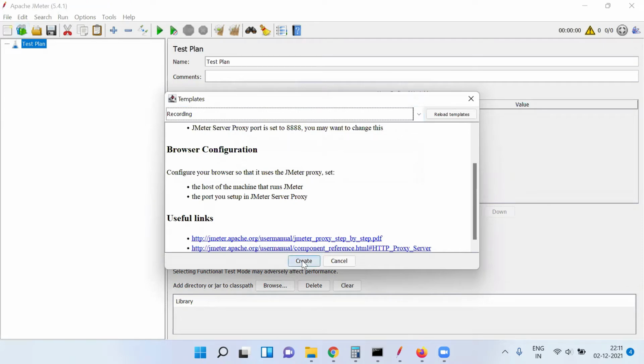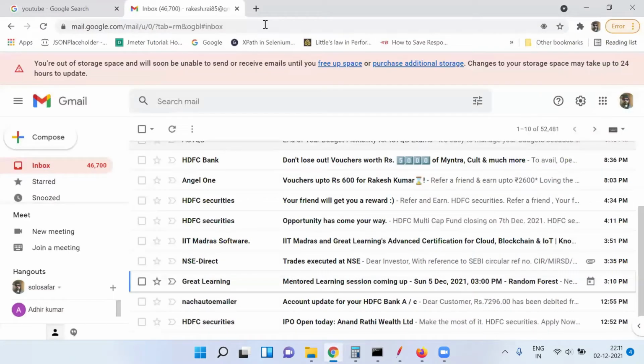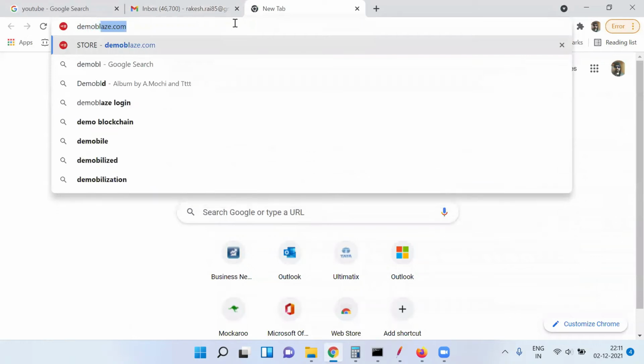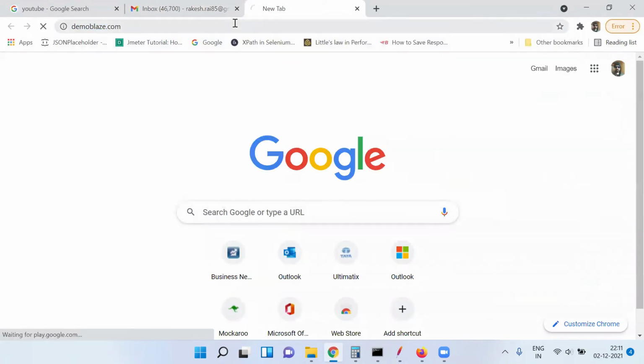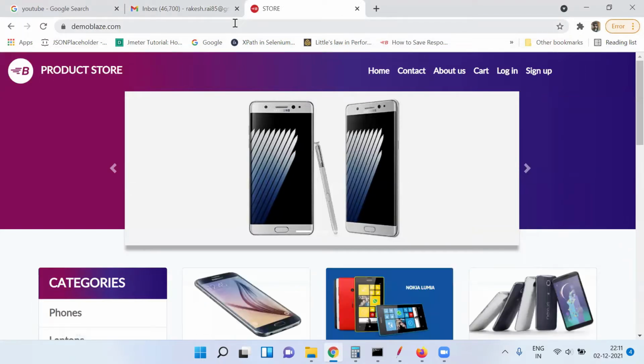So just select this template shortcut menu from the files, and then we can go to the demoblaze.com website, and I will just show you how this Demoblaze website looks. So this is the website that we are trying to record in JMeter.